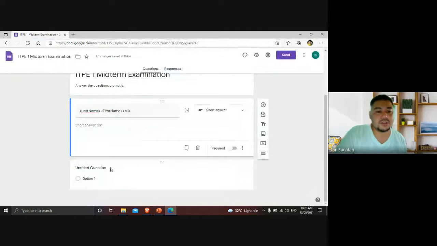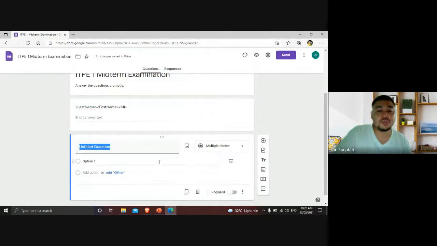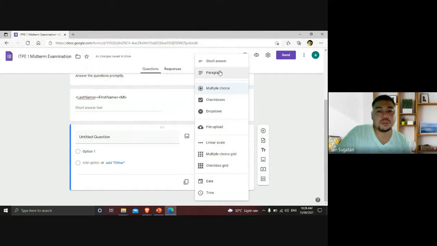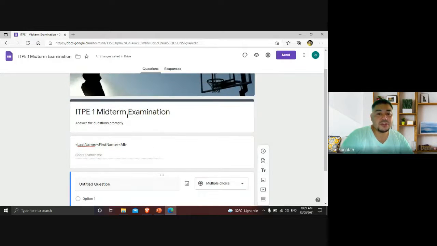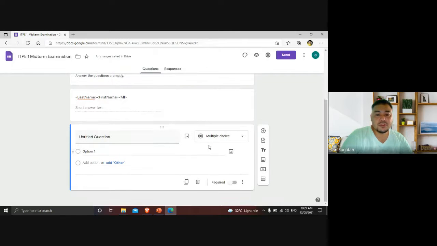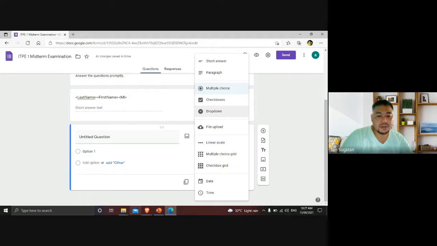Afterwards, if you want multiple choice questions, you have the freedom to choose a paragraph, checkbox, drop-down, file upload, linear scale, multiple choice grid, checkbox grid, date and time. Most of my quizzes are multiple choice. It depends, but for me it's easy to give a multiple choice examination rather than an essay, depending upon the subject. You can also do quizzes instead of a midterm exam, for example a first quarter quiz, or every week a 10-item multiple choice quiz.